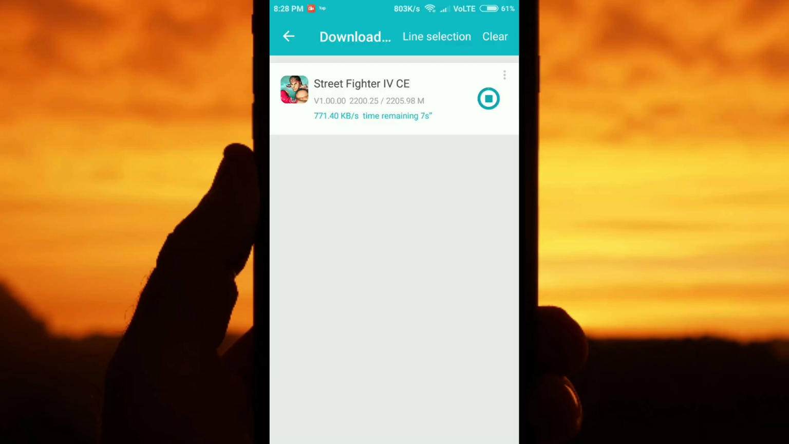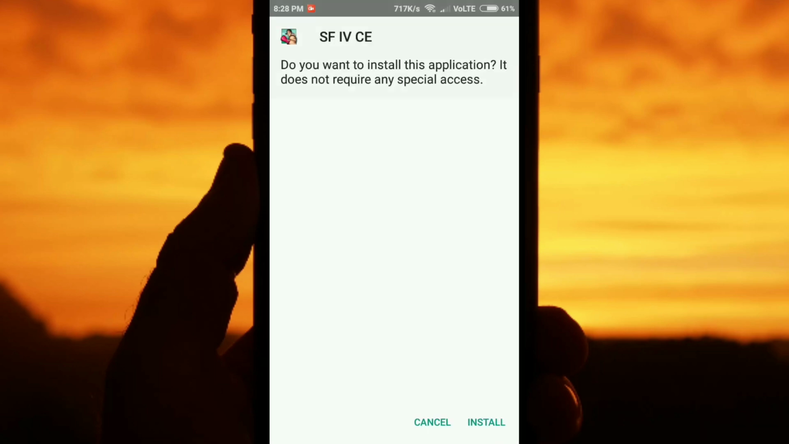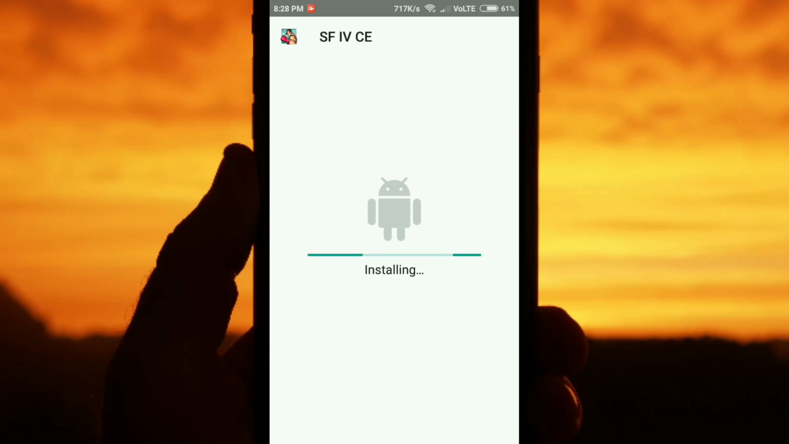So guys, as you can see, the download is about to finish. After the download has finished, it will ask you to install the game. As you can see, the download has finished and it is asking us to install the game. Just click on install. Now you can open the game.